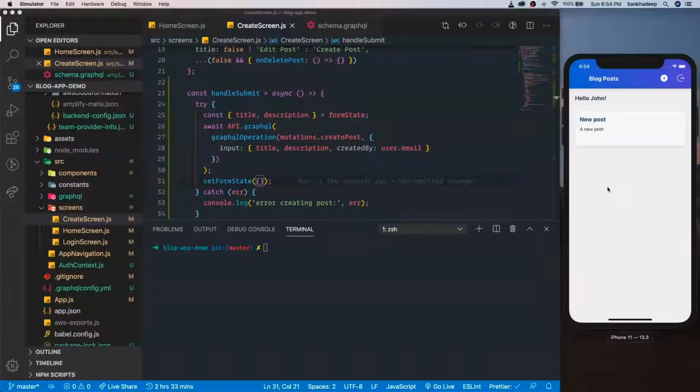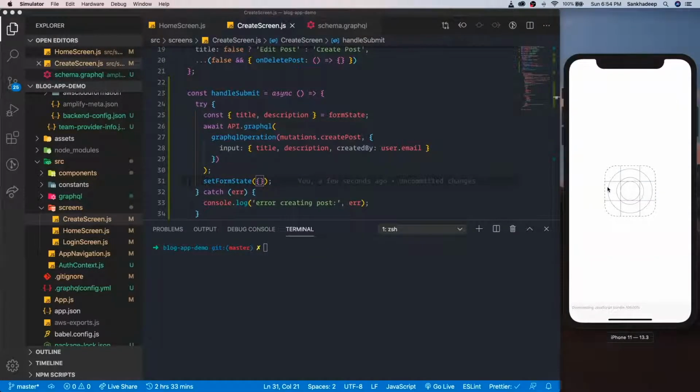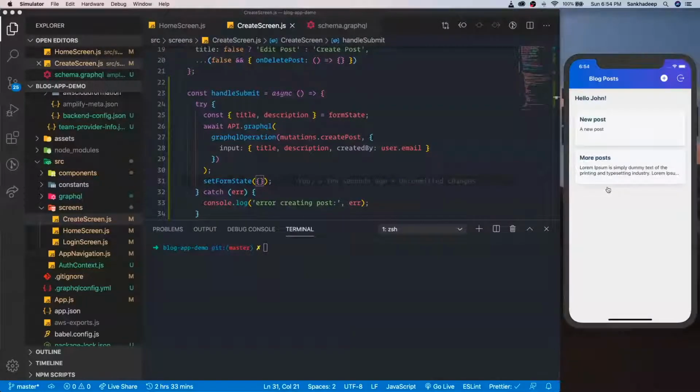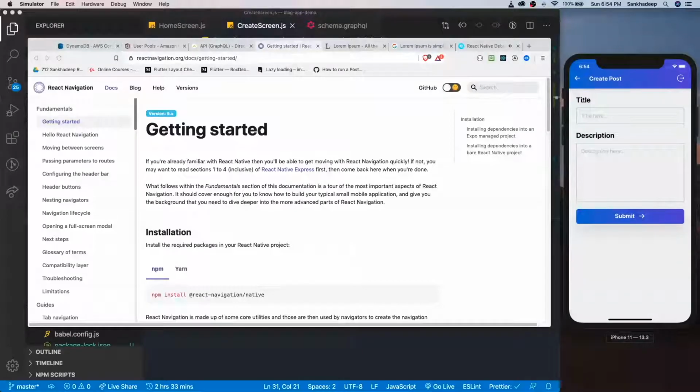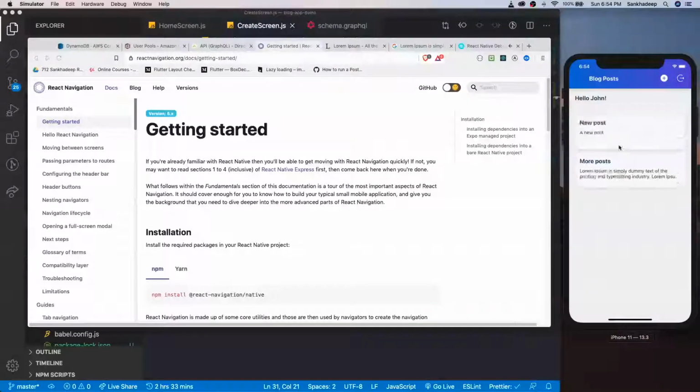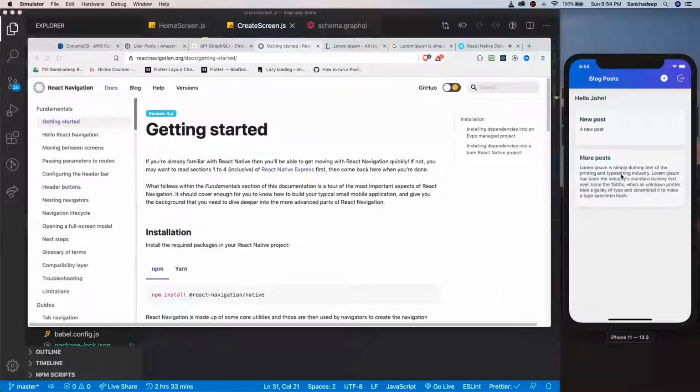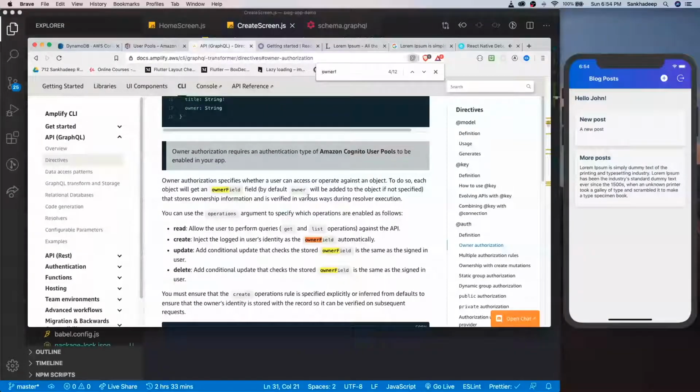Okay, so another issue right now is that every time I come back, I need to reload to get the latest data, to get all the posts. That should not be the case. Ideally, whenever I add a post and then come back, the post should get populated by itself, as in I should be able to see all the posts without having to refresh. So what I need to do is refetch as soon as the focus comes back to the home screen.